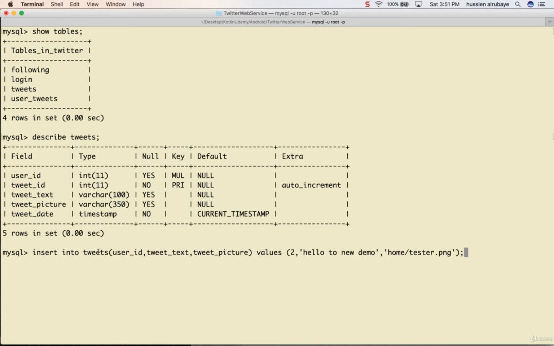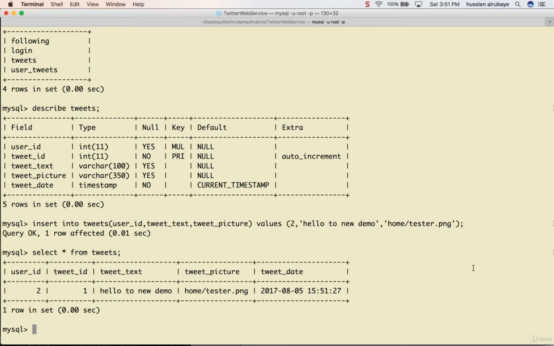So we say, insert into table named tweets this information, with these values. The user ID I didn't add between two quotes because it is an integer value. Integers don't need quotes, but the other ones like text are strings, so they need to be strings. Enter, OK. Now if I say select star from tweets, I have to see this record.